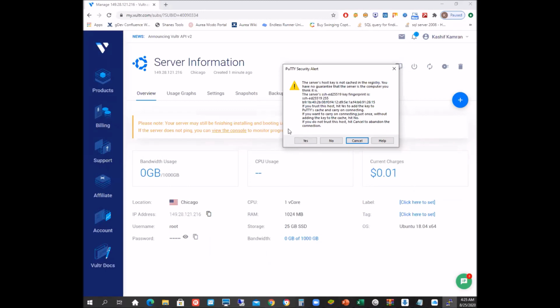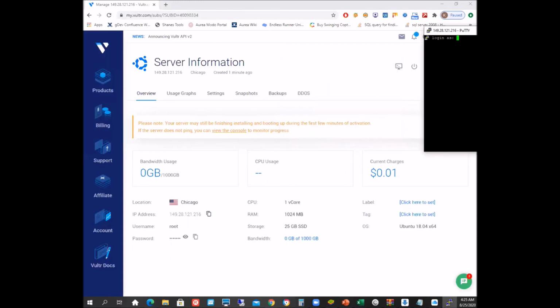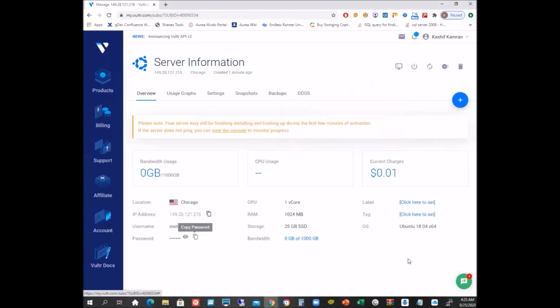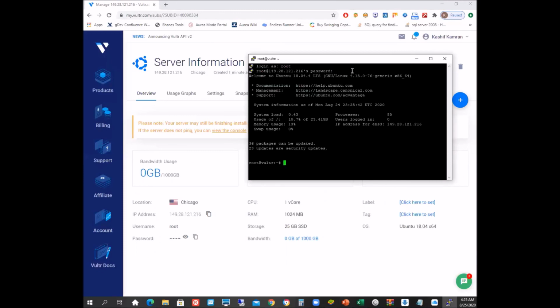So in the host name section, I copy the IP address that was given to me by vultr.com on the server details or server information page, and I hit open. When we connect to the server for the first time, we are going to see this warning. The server's host key is not cached in the registry. You have no guarantees that the server is the computer you think it is.